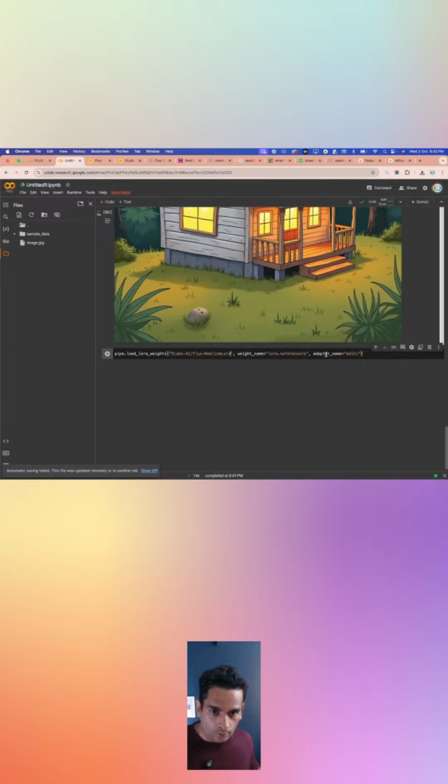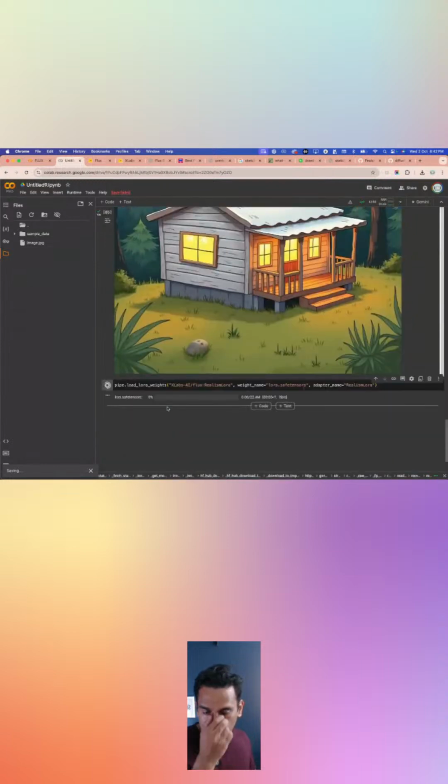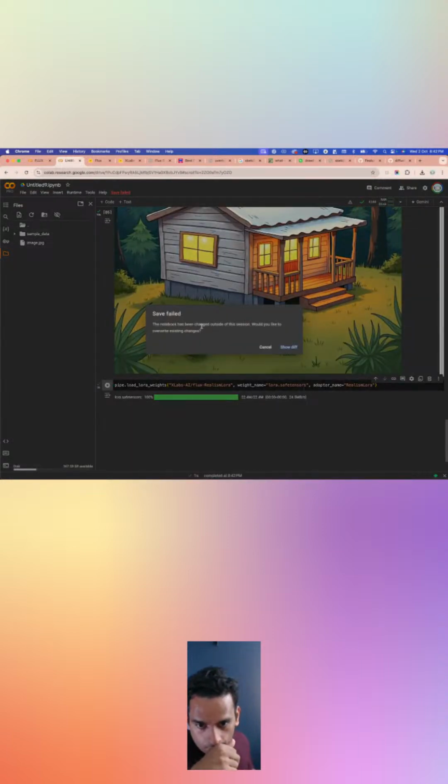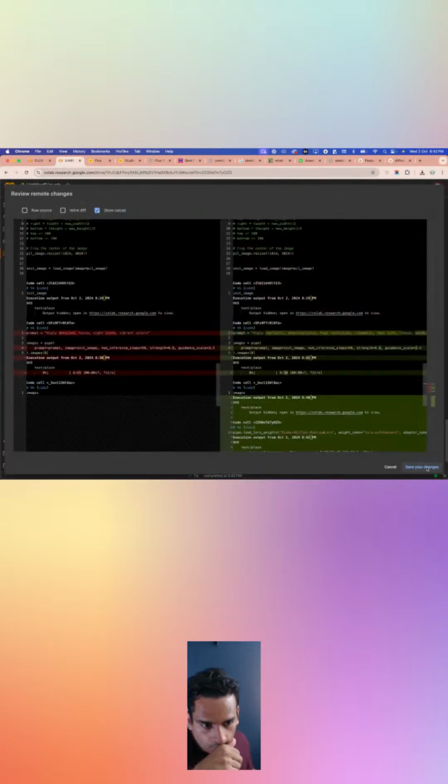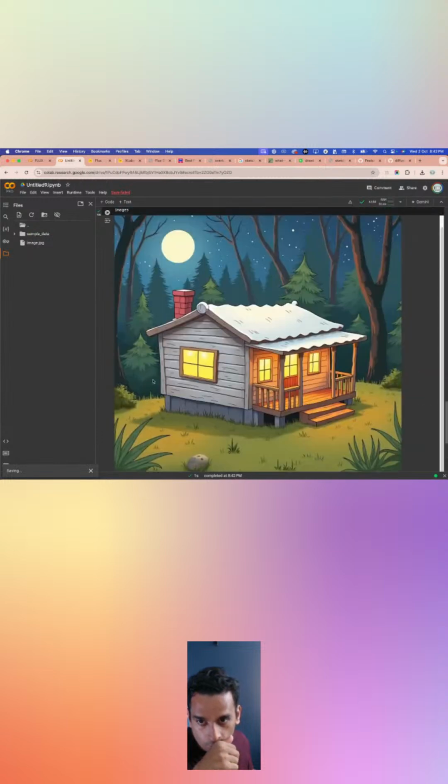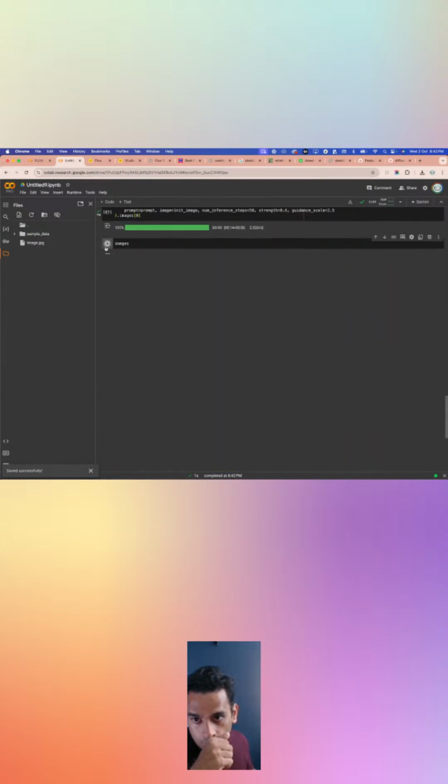We load that one here and we want to say realism LoRA. Does it work? We'll know soon. Okay. Save failed, that's okay. Show diff. Save it in. So this is a very small model, which is great. I hope it has good results. But this is the last generation.